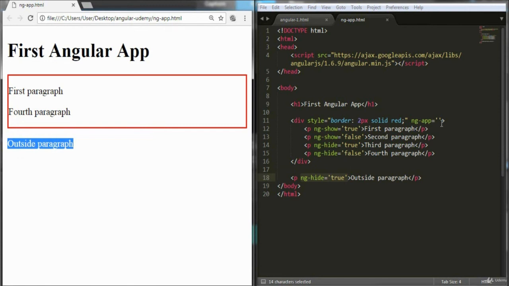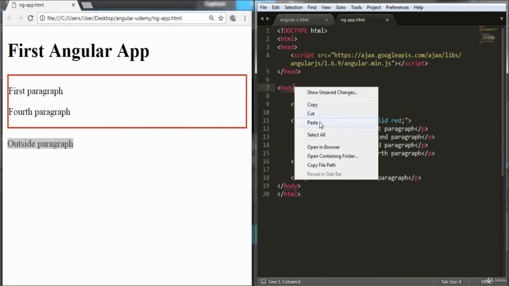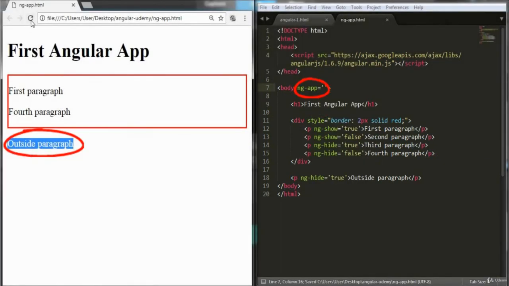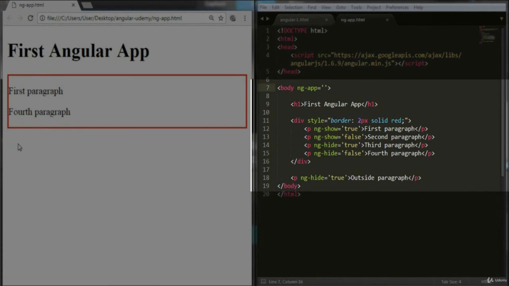Putting the ngApp directive on the body enables you to use Angular in every element inside the body. So now you can hide the outside paragraph using ngHide because now the entire body is an Angular app.